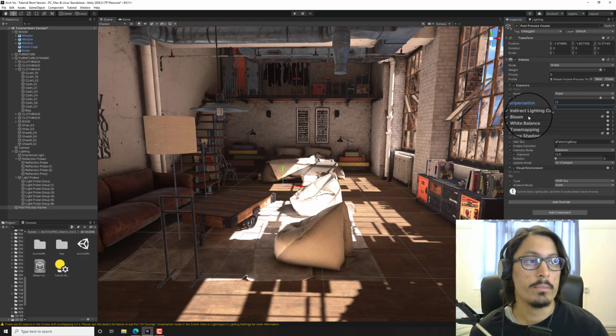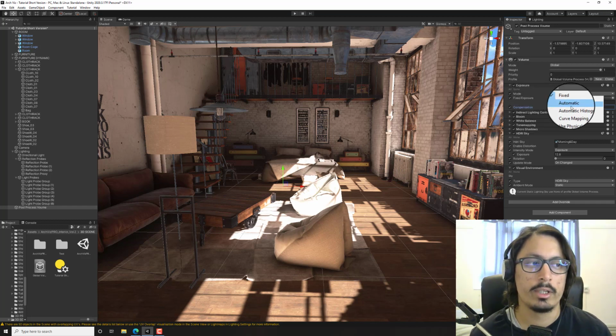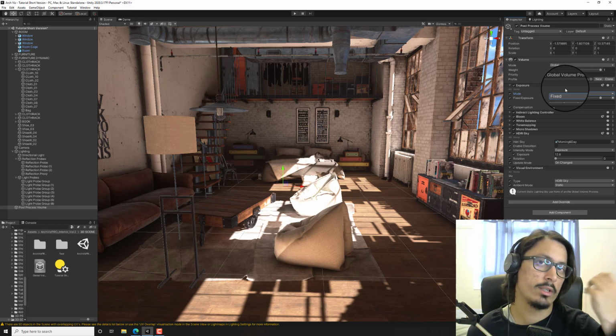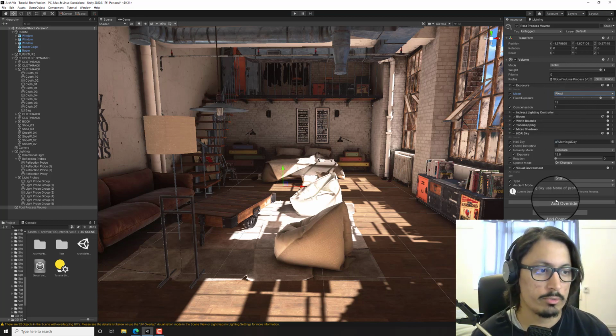I forgot your name, but for you, you need to go to automatic histogram for your city to get brighter when you go into dark areas and darker when you go out to brighter areas. I have fixed it just to speed up the example.